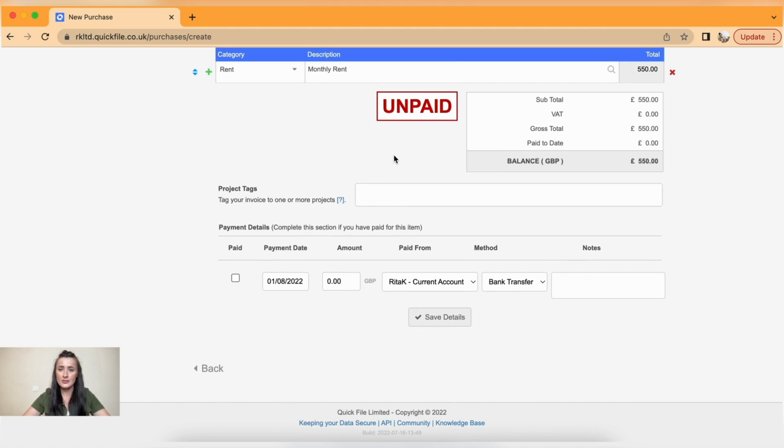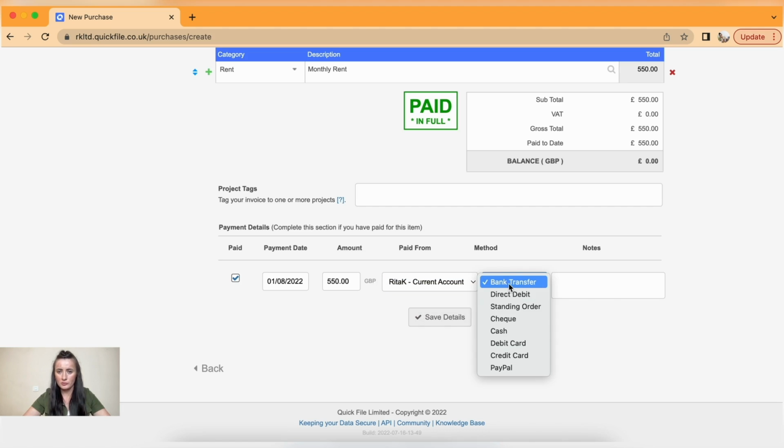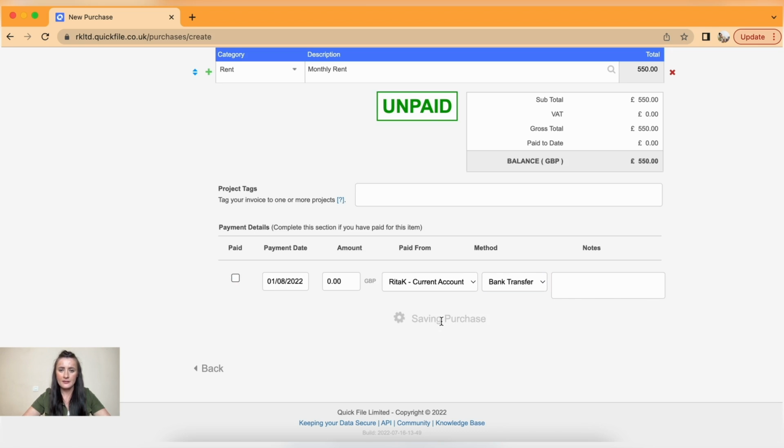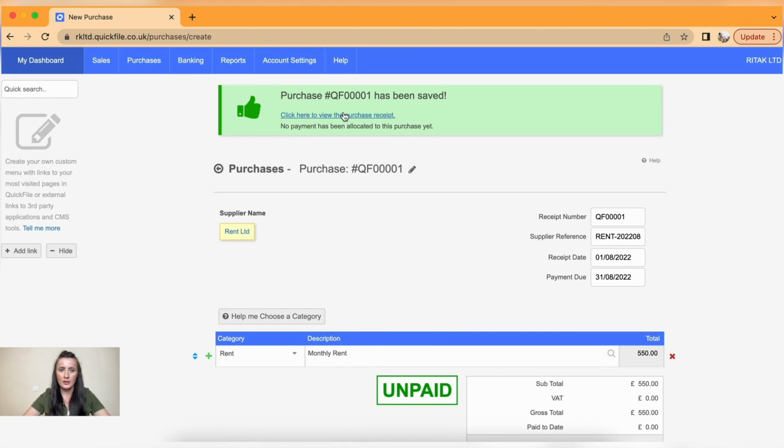And if this invoice has been paid already, I can tick paid in full and add details of which bank account it was paid from and what the method was. Bank transfer is the most common one, and I can add notes if I wish to. So in my case, I will not mark this as paid, we'll manage it a little bit later, okay? And click save details. Okay, so this purchase has been recorded now with the supplier reference.